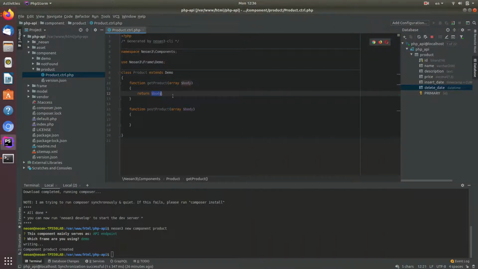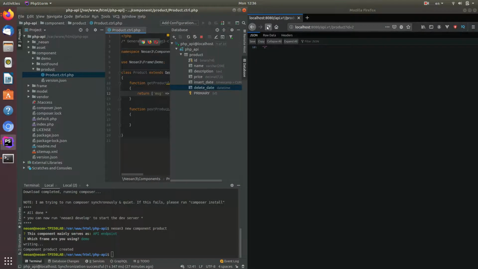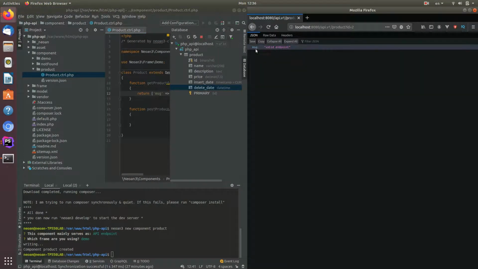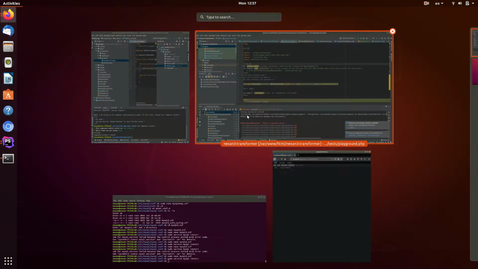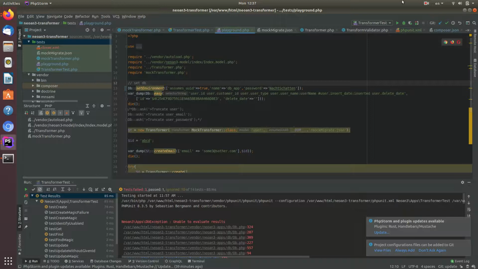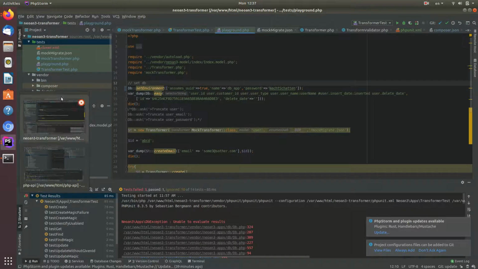I could basically already say like message, valid endpoint. Okay, and what I would see is here this message valid endpoint in my JSON response. So that's pretty straightforward. But whoops, what we want to do, I am so not where I want to be.